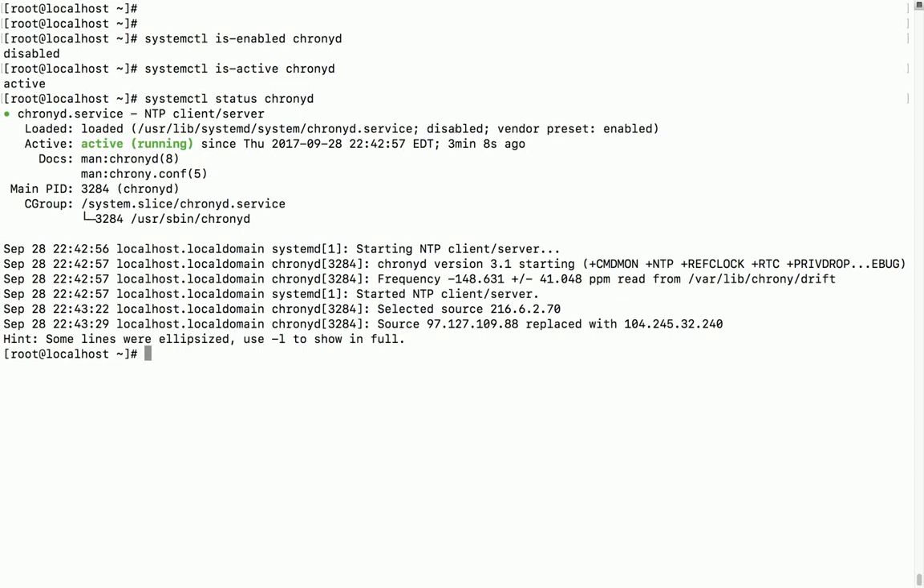So obviously it's showing here that it's disabled. Next time the server reboots, my crond service is not going to start. So I'm going to do enable here, right?